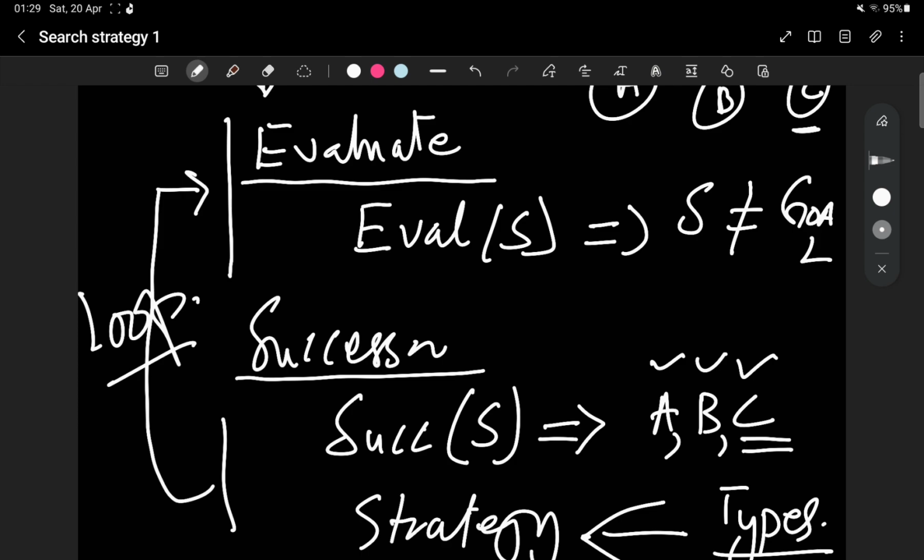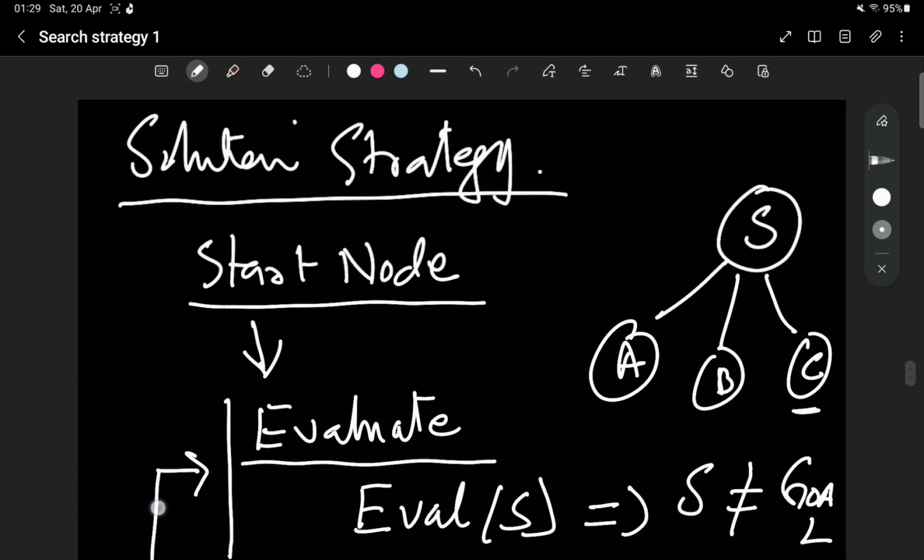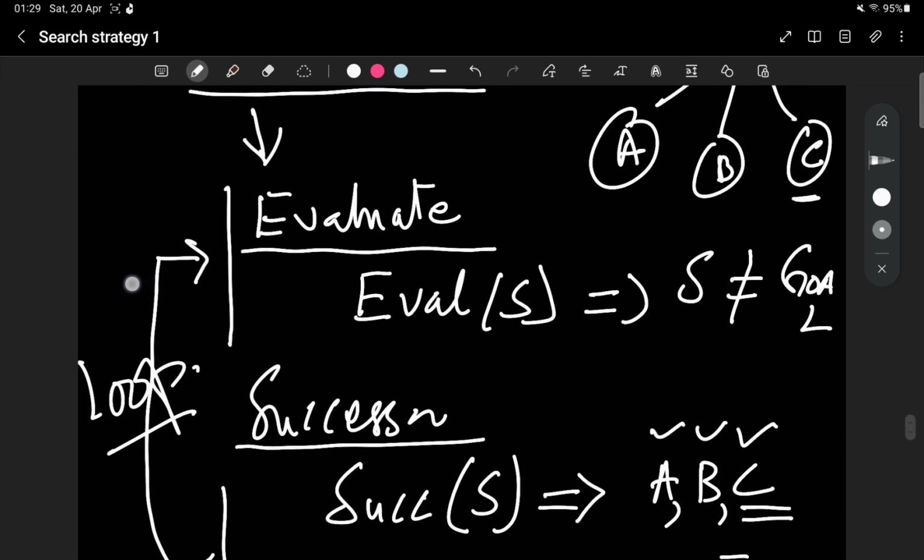And if I am unable to find a goal और complete tree को मैंने explore कर लिया है या अपने graph को मैंने explore कर लिया है, तो उस सूरत में I'll return saying that okay, I haven't been able to reach my goal node. So this is primarily the solution strategy और the standard algorithm.